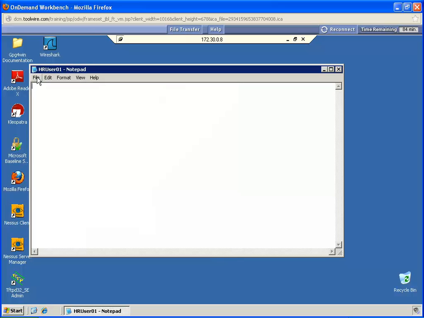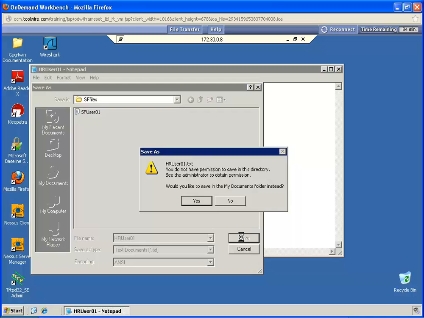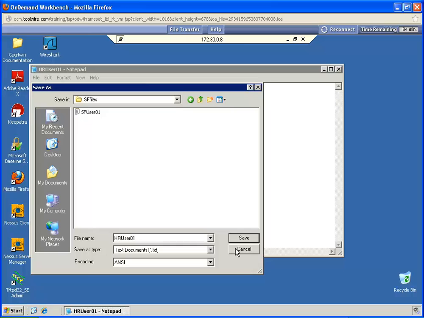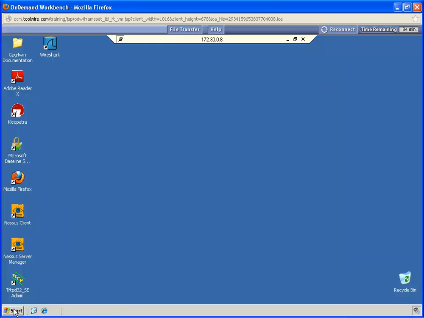And then let's attempt to save this to the SF file folders as well. Go up a level again, SF files, save. Once again, we get the error message as expected. So we click no and then cancel. And we have successfully tested the HR user 01 account. So we'll close Notepad. We'll log out one last time.